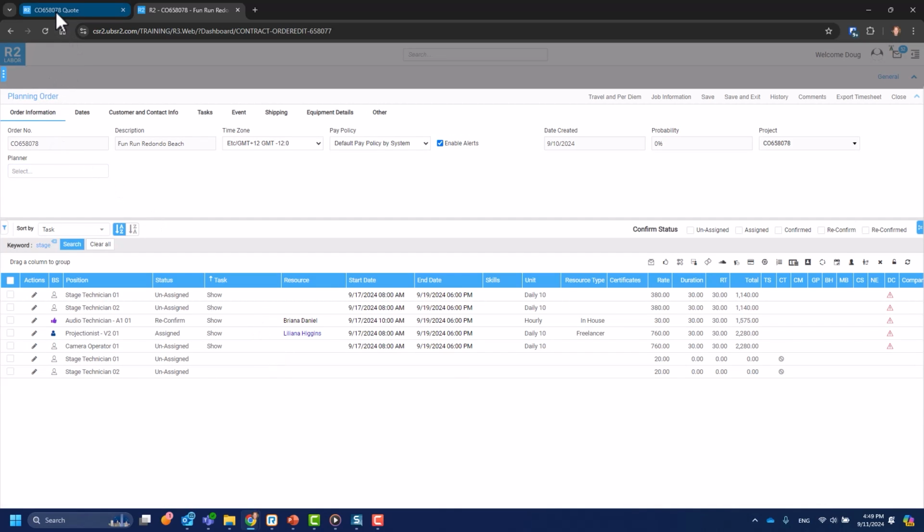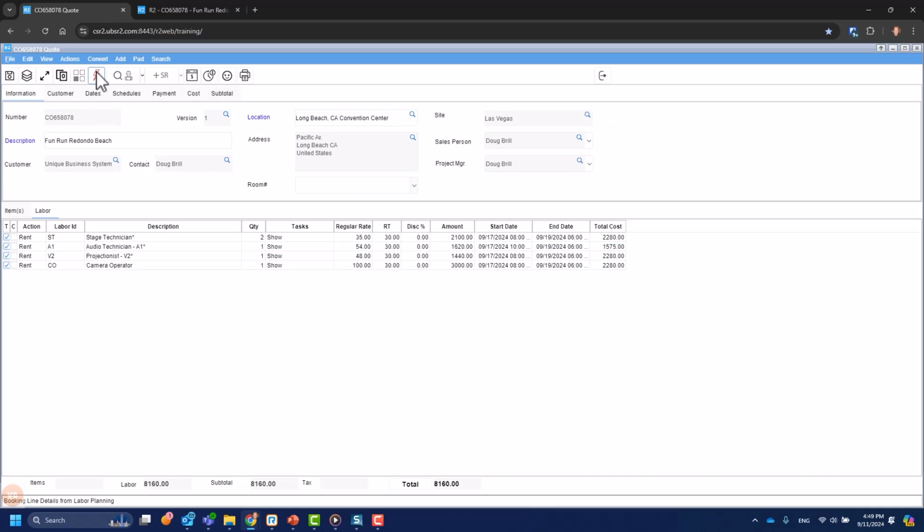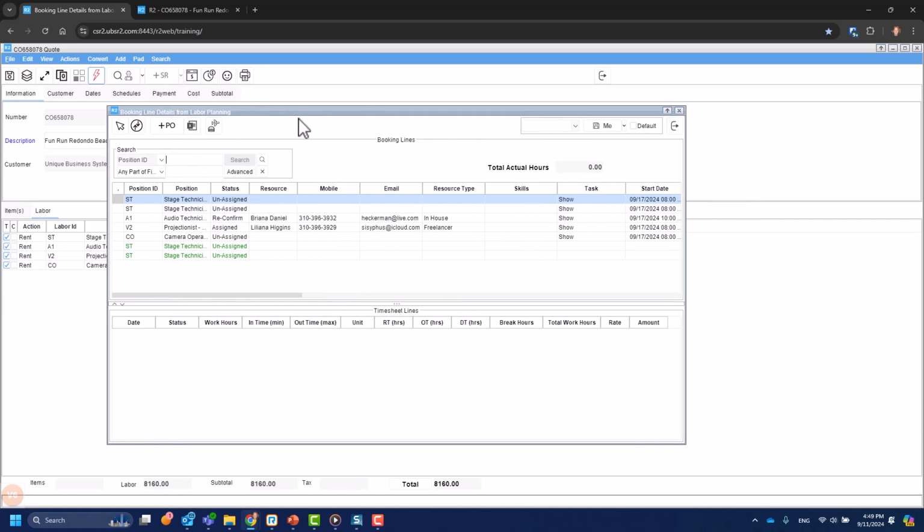So let's go back to R2 now, again wearing our R2 salesperson hat. And now let's go to our synchronize button. The synchronize button is going to show us any changes that have been made from the R2 labor planning side. And in this case, it shows us those 2 added positions.